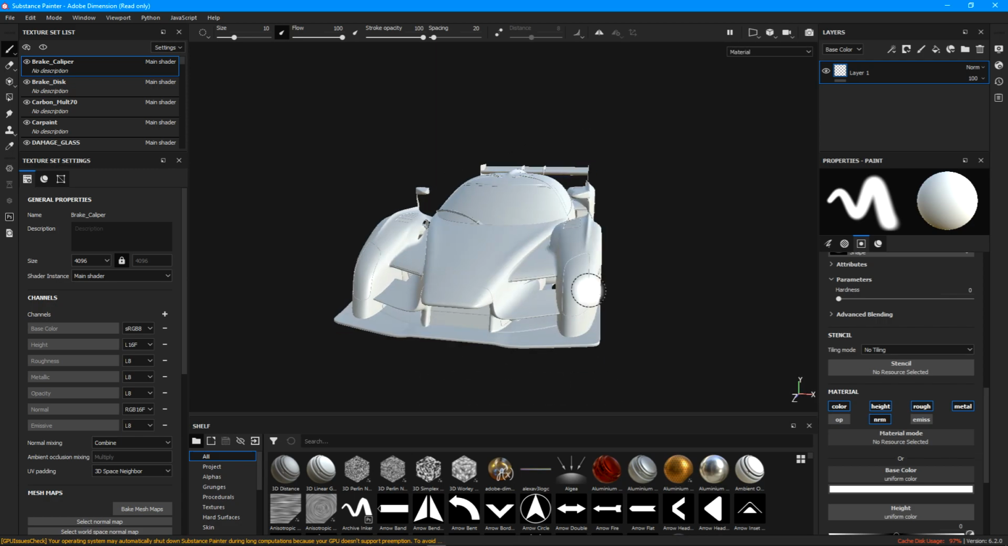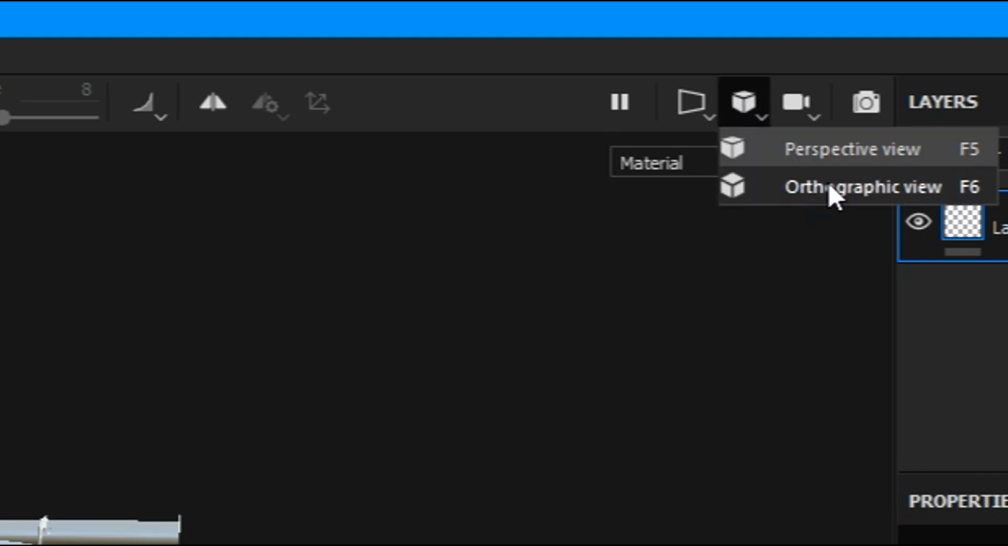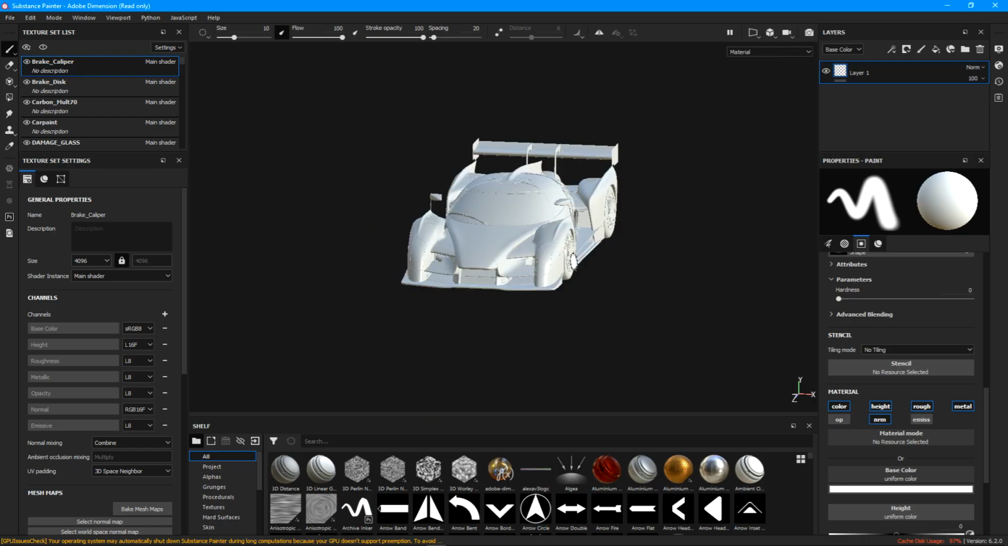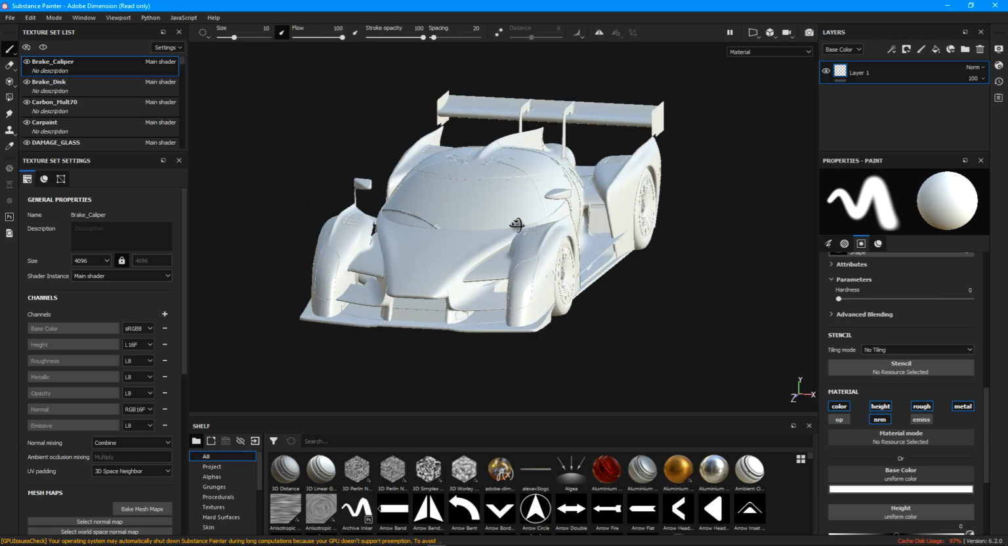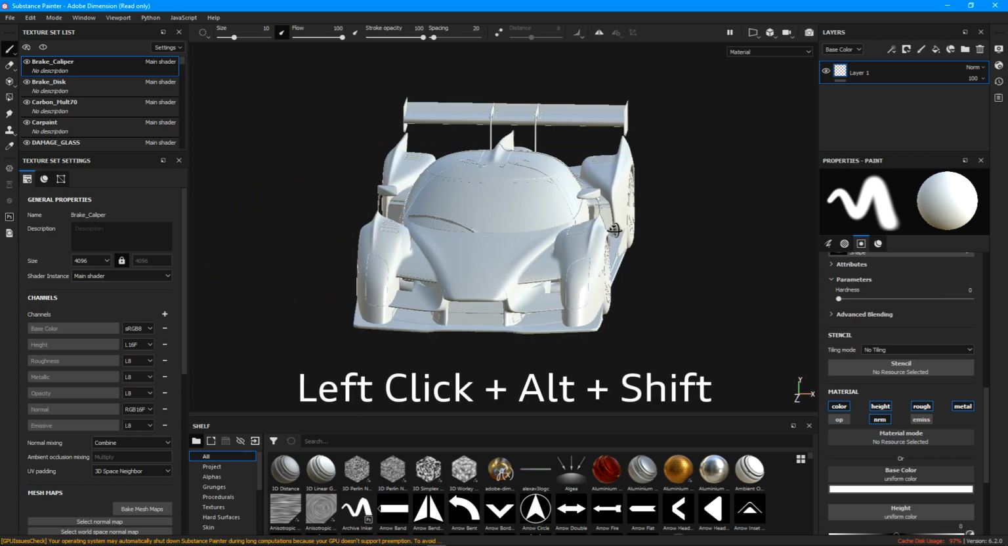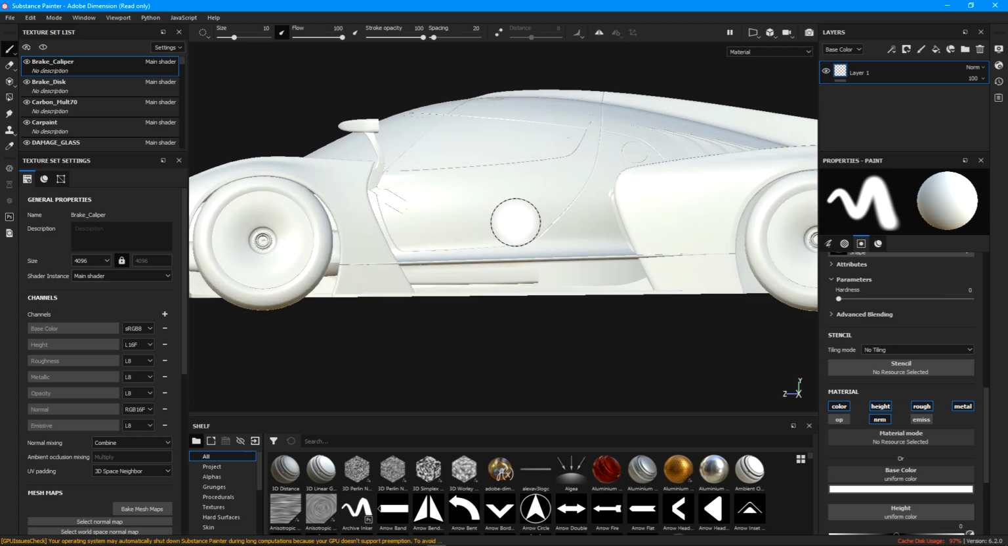So before we begin, the first thing to do is go here to this cube and click the perspective view, and we're going to click orthographic view. It's going to change to this. This is very good for making skins. So we are actually going to use this, and if you hold Alt and Shift, you can move the perspective like this. So we're going to make it like this.